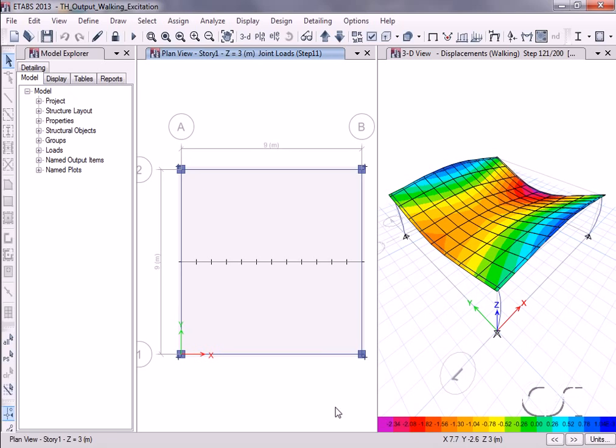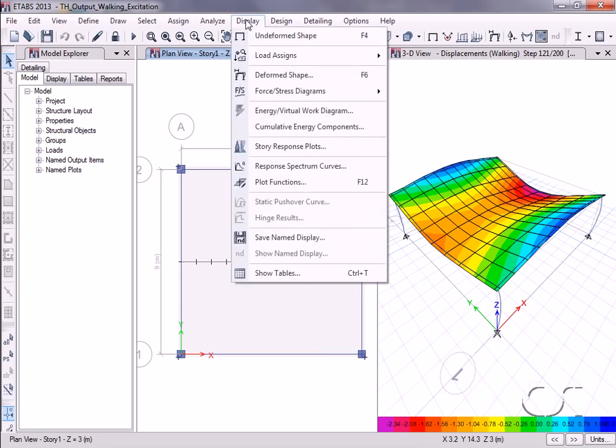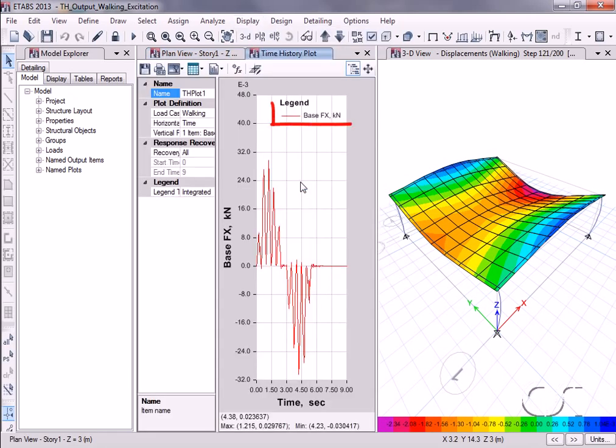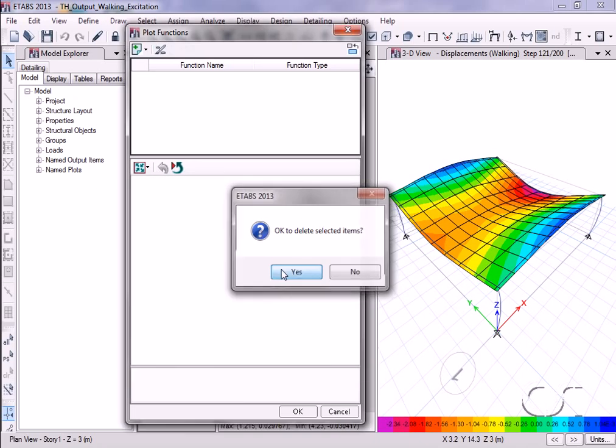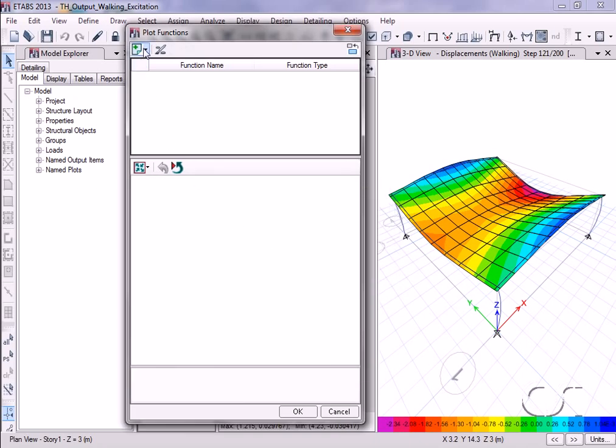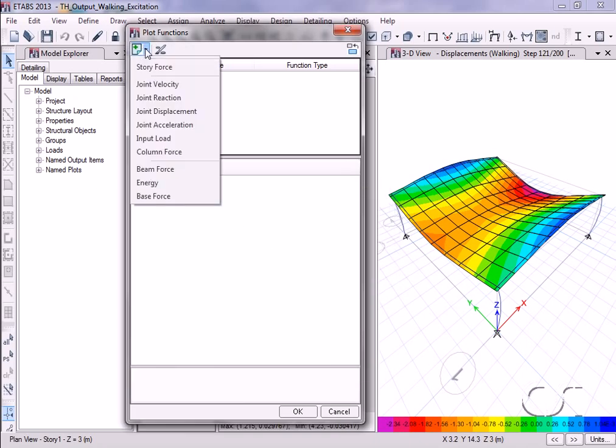To plot out the acceleration, we go to the Display Plot Functions command. The default plot generated is base shear, which is not what we want. We will alter this by going to the Define Plot Functions button and clicking the Delete button. Next, we click the Add button and select Joint Acceleration.